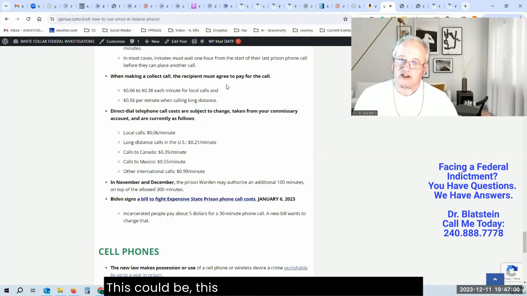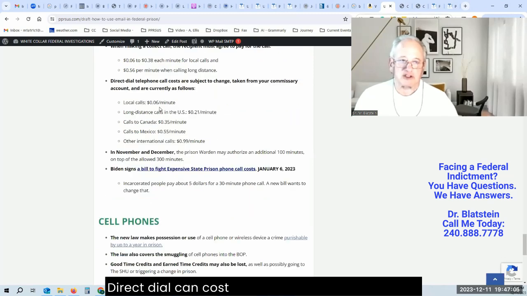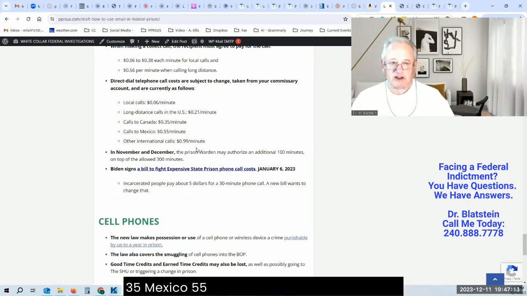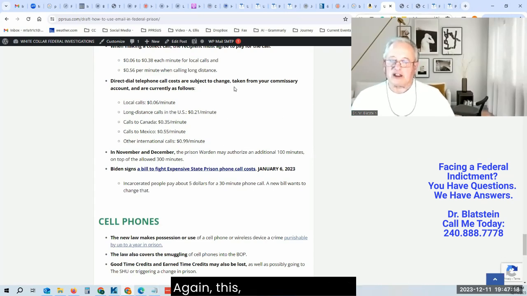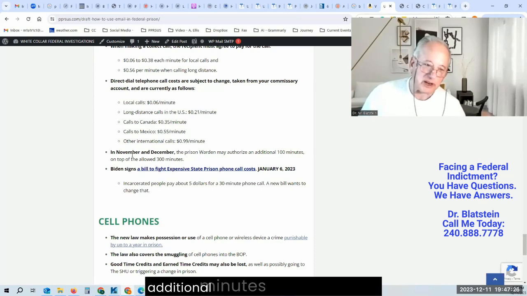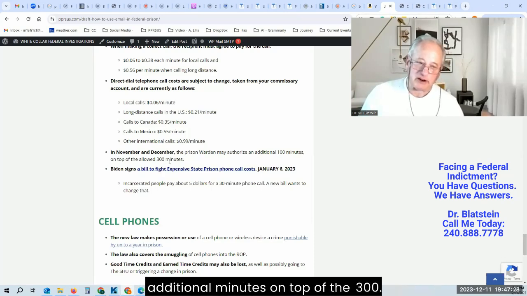And this could be old news for all I know. Direct dial can cost you for local calls up to 6 cents. Long distance anywhere in the U.S., 21 cents. Canada, 35. Mexico, 55. Other international calls, 99 cents. Again, I'm not promising that this is current information. In November and December, the wardens may authorize additional minutes on top of the 300.